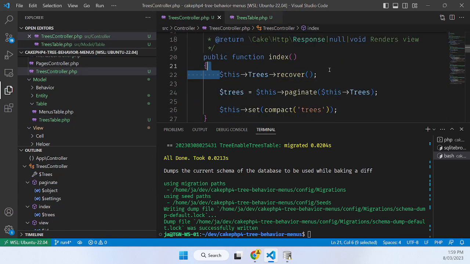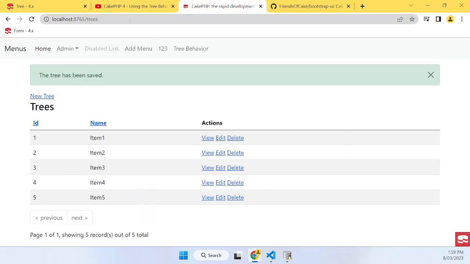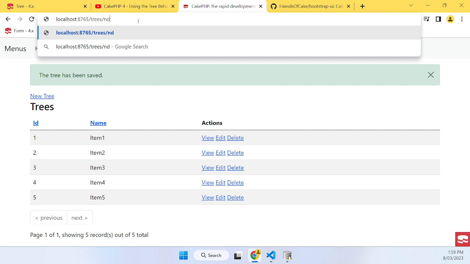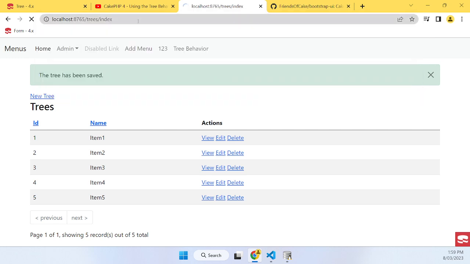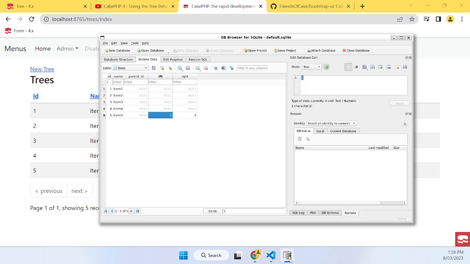So now we've done that, let's hit that endpoint. And we go here, and it's obviously just the index field, so this is exactly the same as going index. And we've just hit that. Now if we go back to our table, we can see that the tree behavior has now looped through all the records and given each record a left and right value.